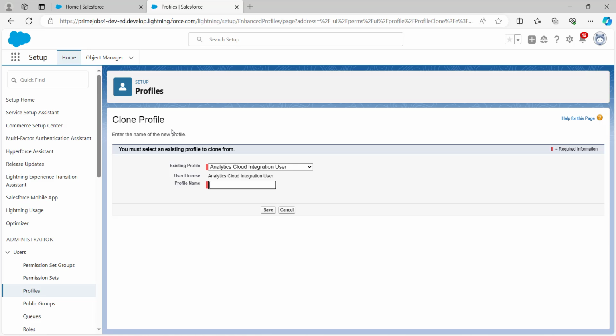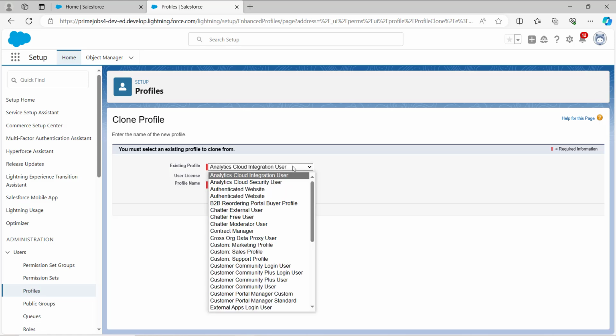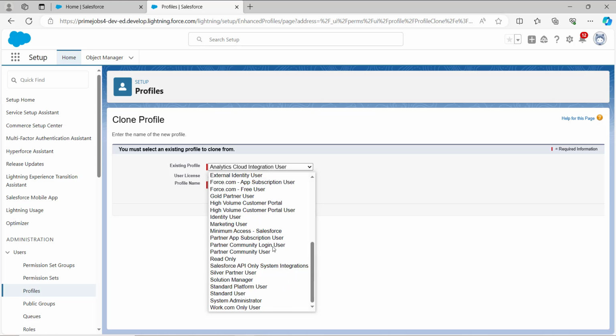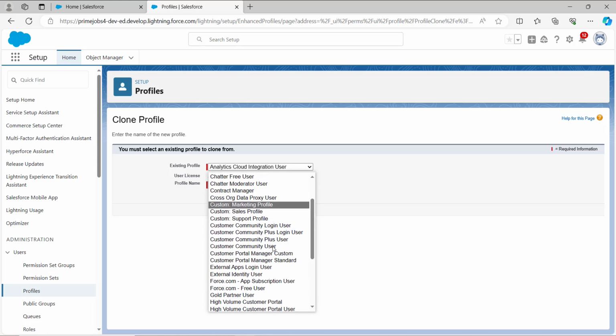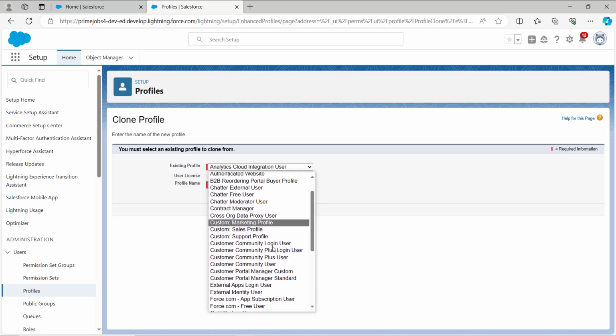Now your step is to click on the existing profile drop down. It shows you the list of all the profiles that are standard in Salesforce. Once you click on that, it gives you the list of multiple profiles. Now from this list, you have to choose the existing profile according to the requirement of your new profile.